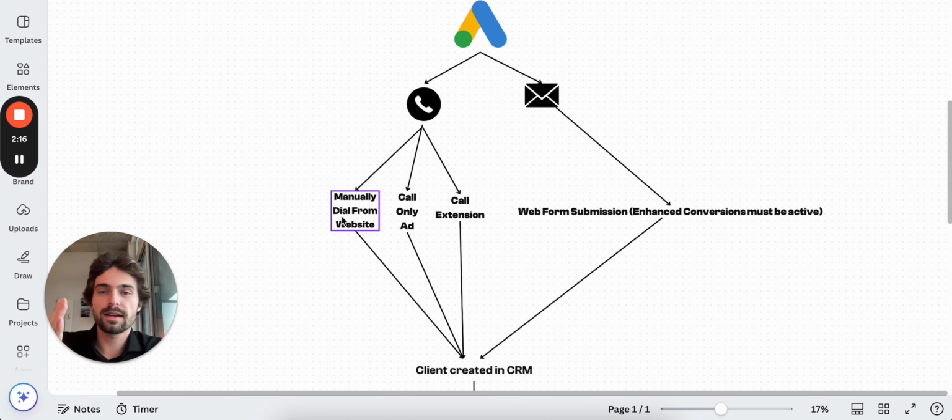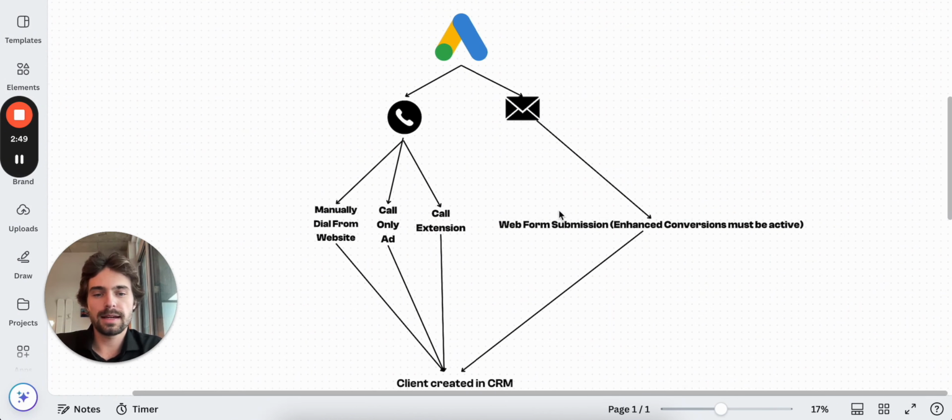And to make this work and be able to track it, you need to have the Google forwarding number set up using Google Tag Manager, using the manual calls from website conversion, where they go to your website on their computer and Google is swapping your phone number with a Google forwarding number. Somebody brings up their phone and then they call that number that they see on their desktop and they call you. And Google's able to track that with the Google forwarding number. They can call you through a call-only ad using the Google forwarding number, or a call extension that also uses the Google forwarding number. And they can submit the lead form on your website.